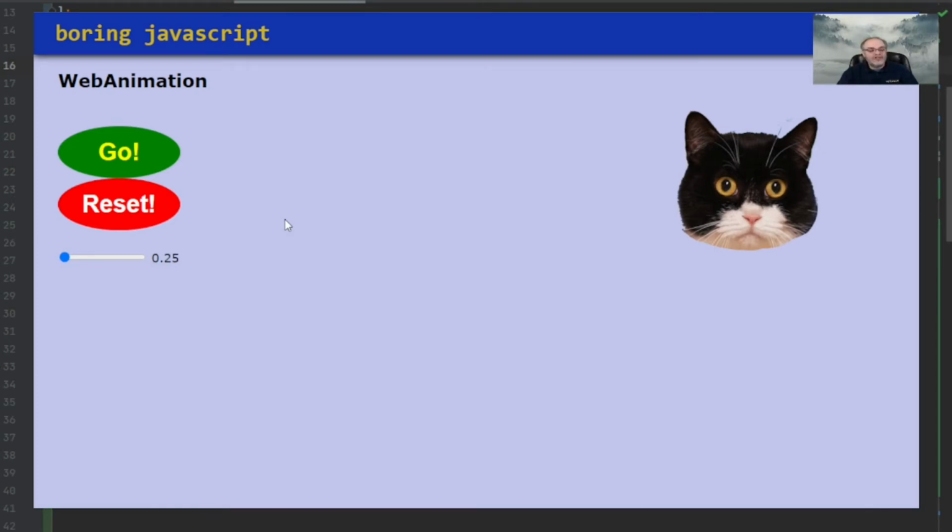It allows you to take your basic animations that you have in CSS, those wonderful animations you have in CSS, codify them in the JavaScript, and by doing so, make them dynamic. And that's all there is for web animation.